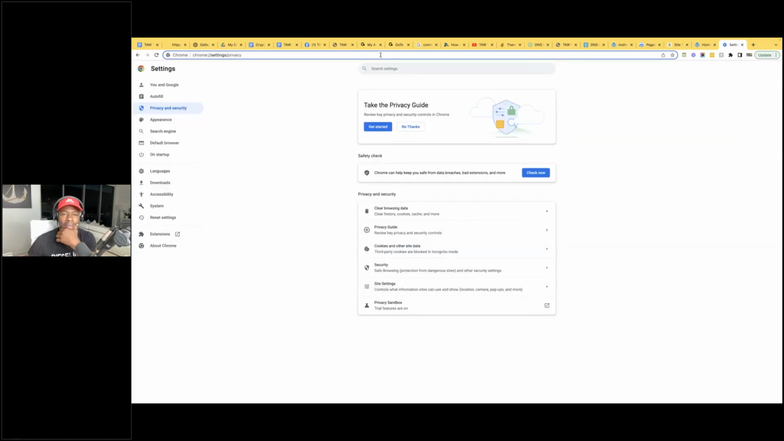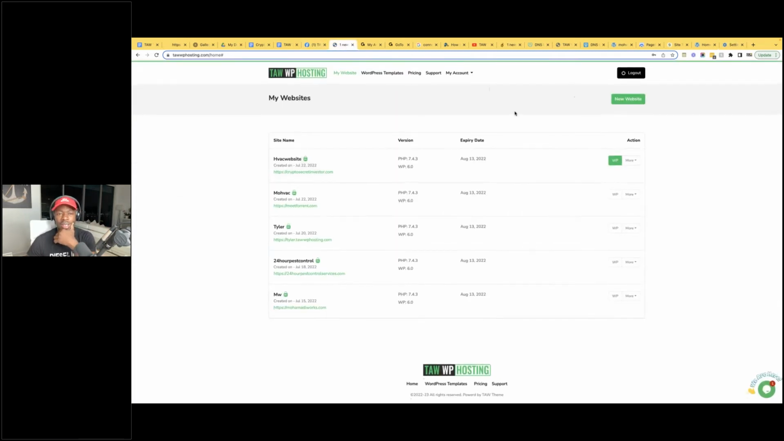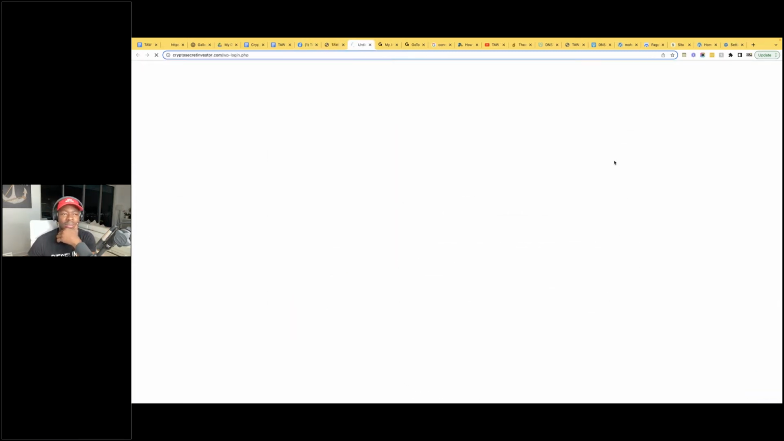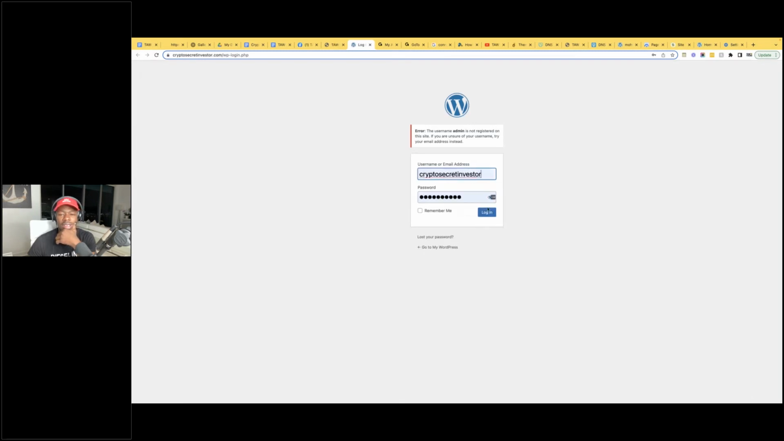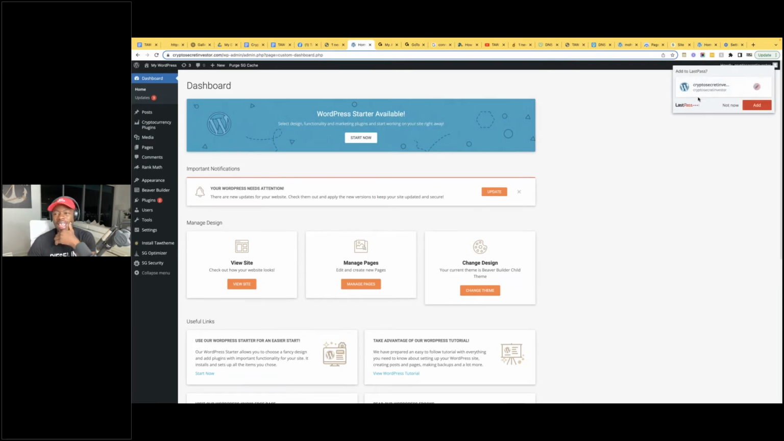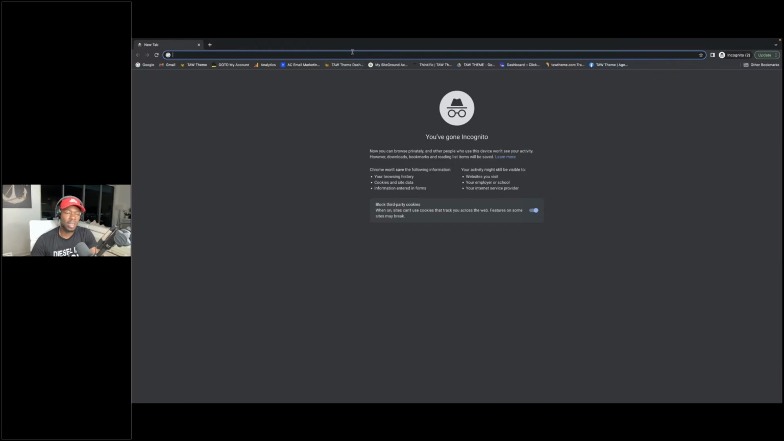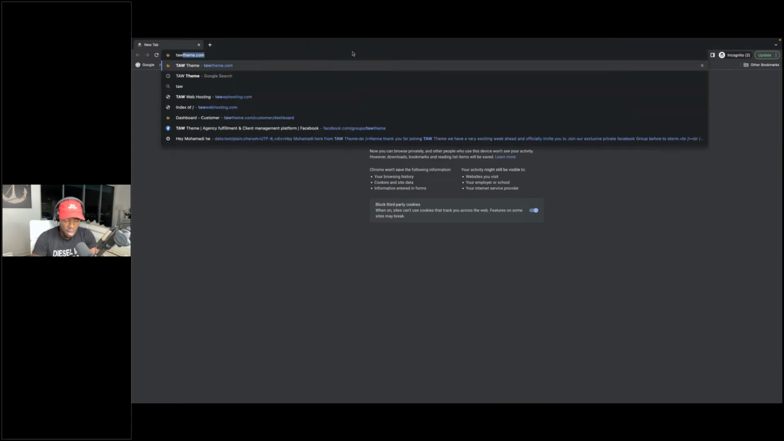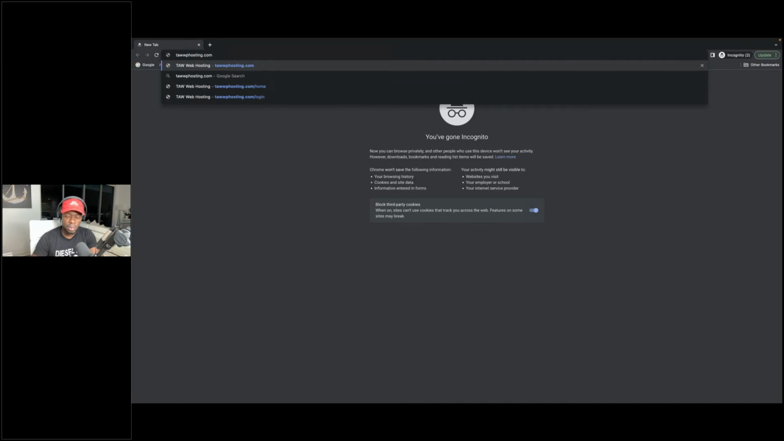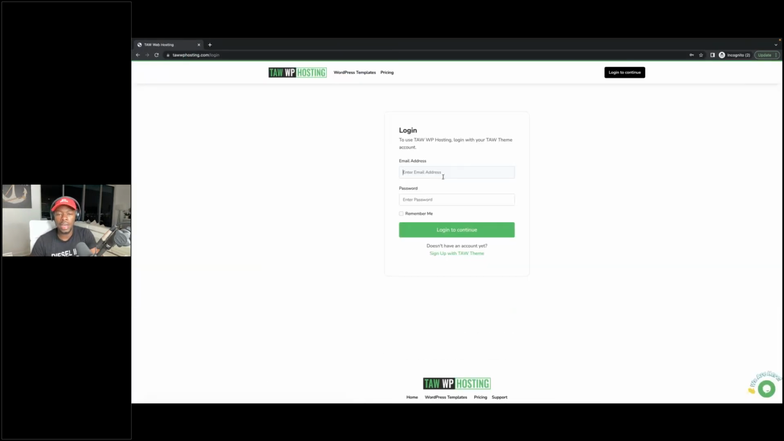Let's go back and try to log in and see. It's like not letting us get in. Okay, seems like our cache is still there. Now the website is no longer up here. Okay, let me just go to a new browser and log in with my TAW theme, my TAW WP hosting, so we can avoid all the cache. TAW WP hosting, log in.